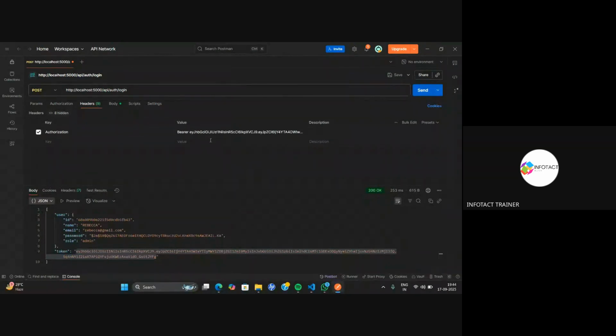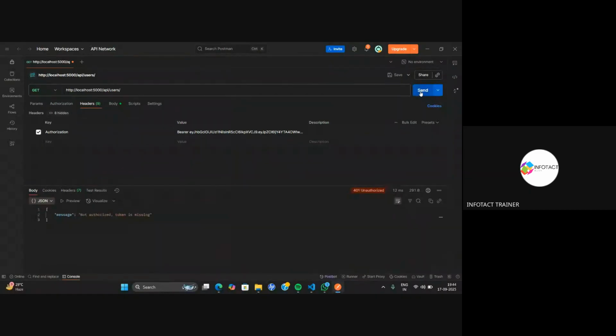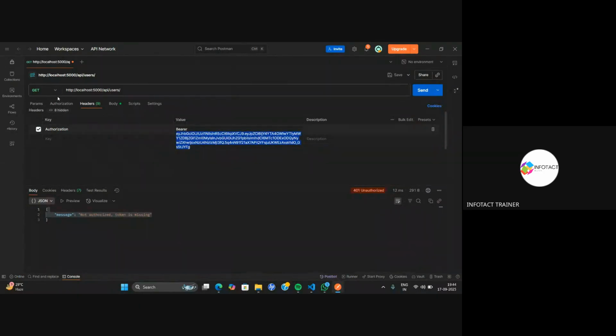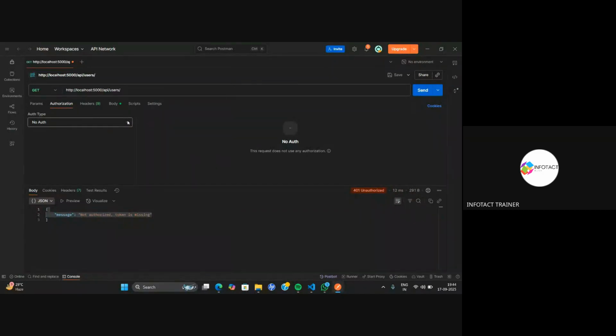Each time it is generating a new token. And here, change it, the get method. And here, change it to API and users and try to send it. Again, it is saying token is missing. Why is it saying? Copy this entire token again. Go to the authorization, bearer token, and paste this entire token. Try to send it.